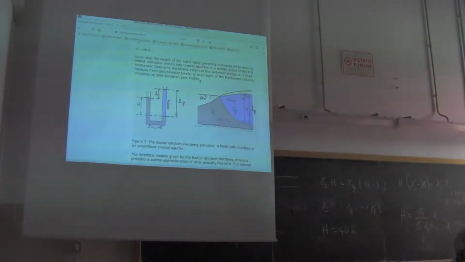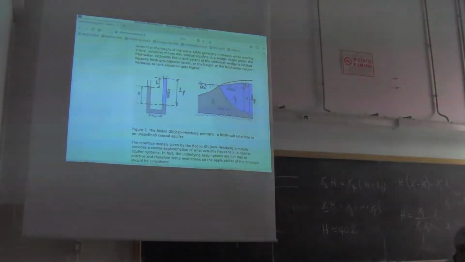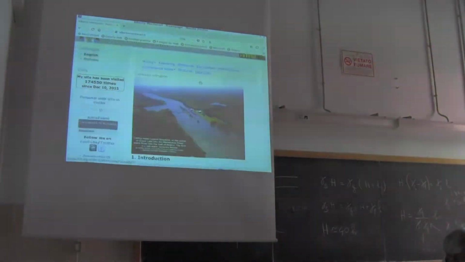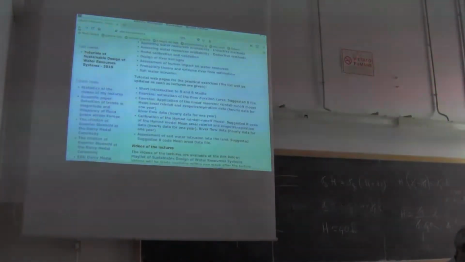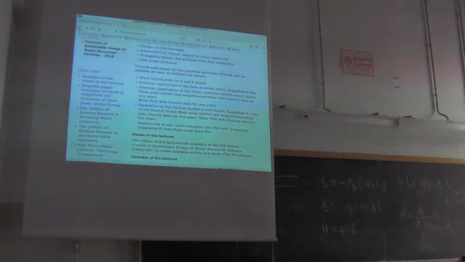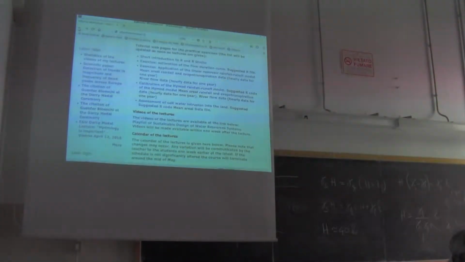So, this is the figure that is on my website, which is equivalent to the figure that I just hid behind the screen. Okay. And let me now look at the previous page, which is the page of the course. This is an exercise which I prepared yesterday. Assessment of saltwater intrusion into the land.